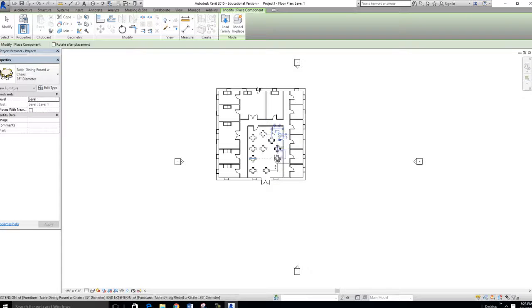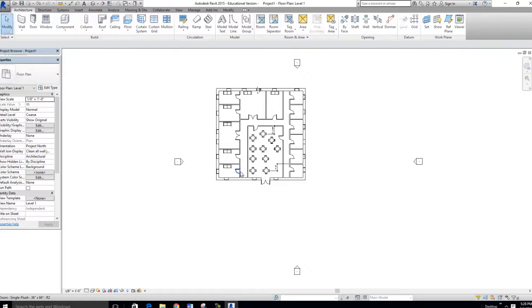All right. So we've kind of staggered them out, okay? So now we've got some tables in here. Now, here is the trick. Pay close attention.